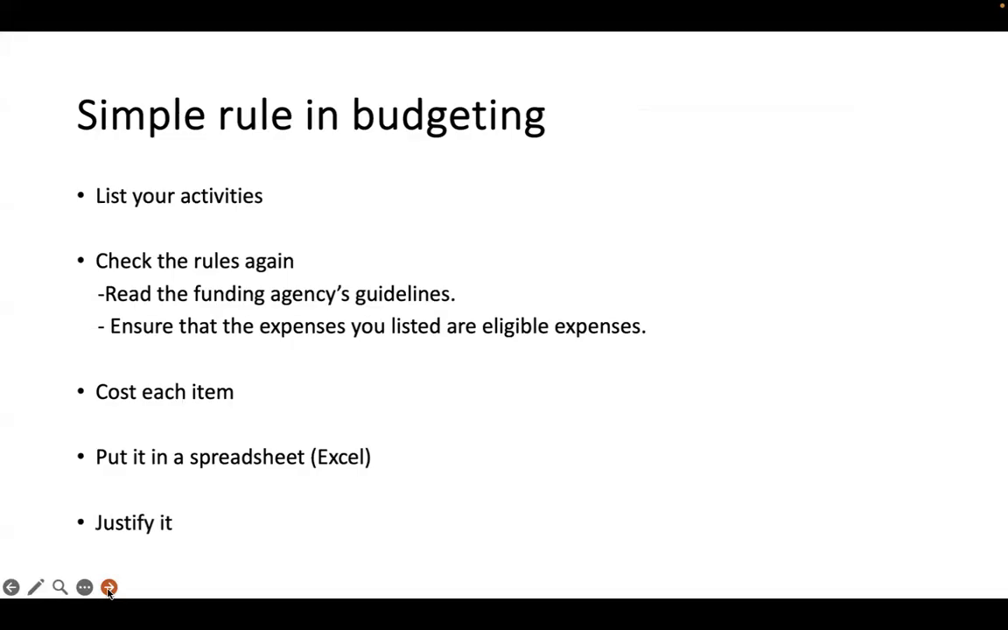As we know, the budget is the reflection of our different work activities in a financial plan. So we need to list all our activities before budgeting and check the rules. This is a very important aspect of budgeting, especially for getting grants from different funding organizations. We need to go through their policies and guidelines, and ensure which expenses are eligible or not.